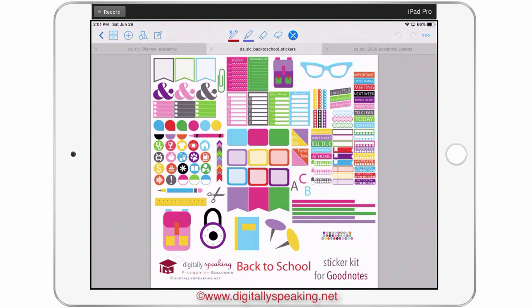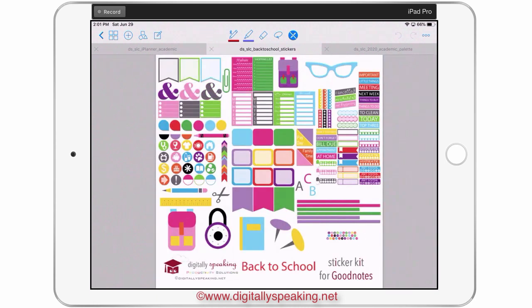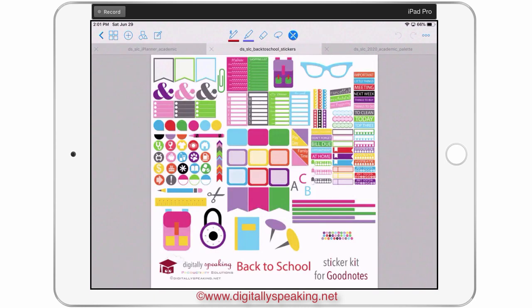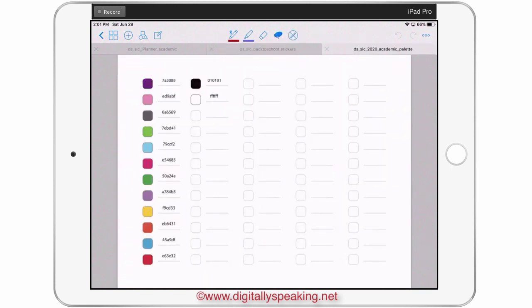Now, if you're a GoodNotes user, you are in luck because there is an academic iPlanner GoodNotes file. There is a stickers file that is GoodNotes also. And then the palette is also a GoodNotes file. So you can straight from the store tap your download link and bring it right into GoodNotes.